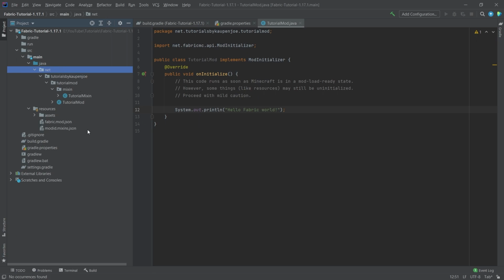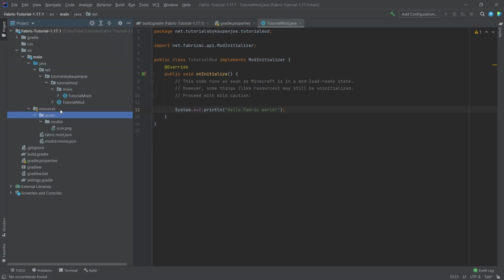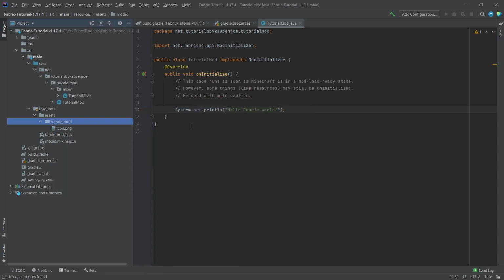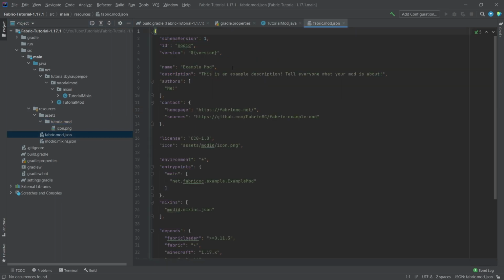We still need to change a few things in the JSON files, but for the time being, our package structure is correct. If we open up the assets folder, we can see we have a folder called mod ID in it. We actually can refactor this to our mod ID as well. Tutorial mod. Now the mod ID is also important in the fabric.mod.json file. As you can see, in the third line we have ID, and here we have to put in our mod ID. Now I've continuously said that first of all, this one is our mod ID here as well as this one. So our mod ID will be tutorial mod.